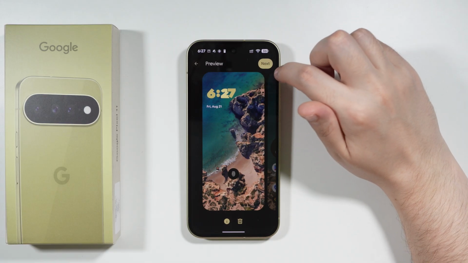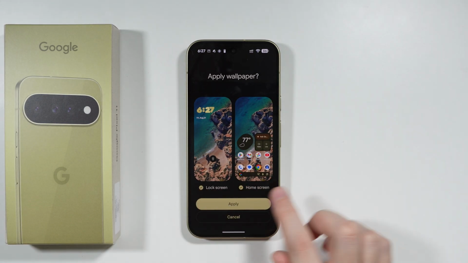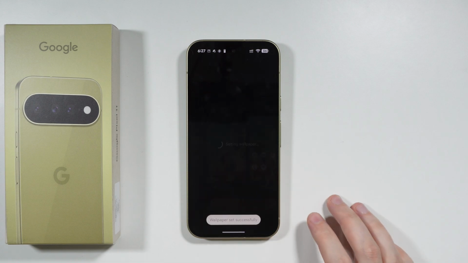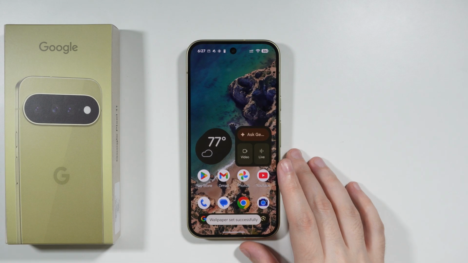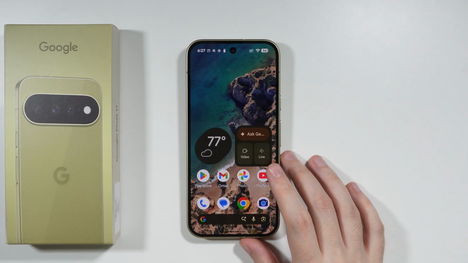Once you have it downloaded, you should be able to go next. Then you can decide if you want to set it on the home screen or lock screen or both, of course, and we're going to tap on Apply. And there we go. Now we have our animated wallpaper on the Google Pixel 11.